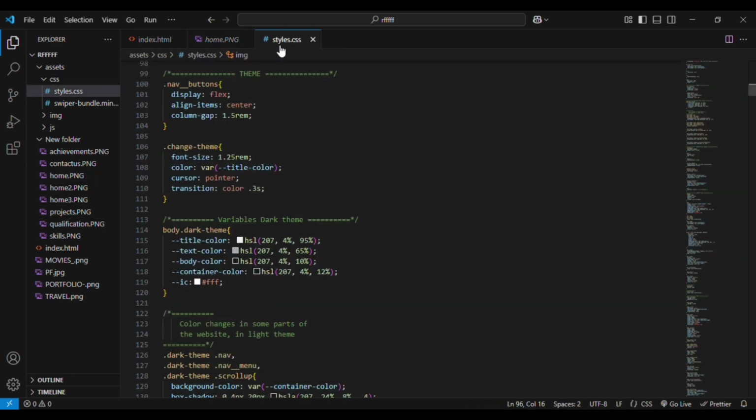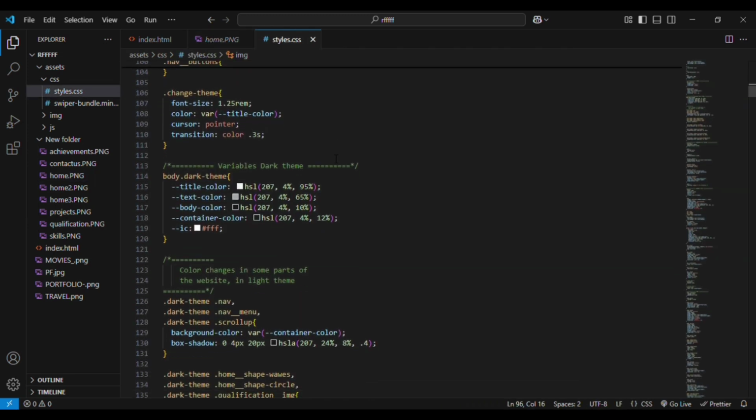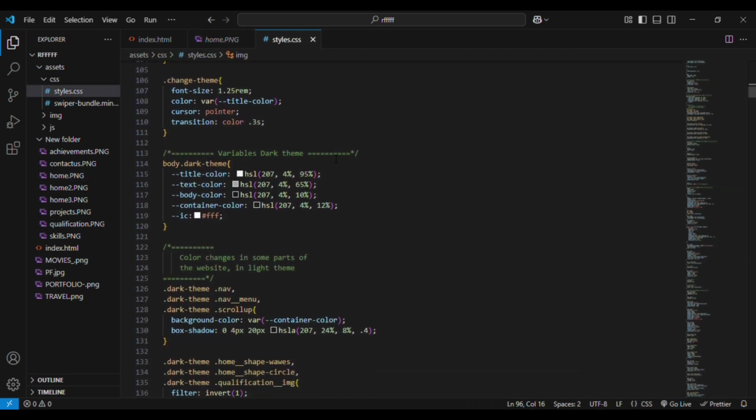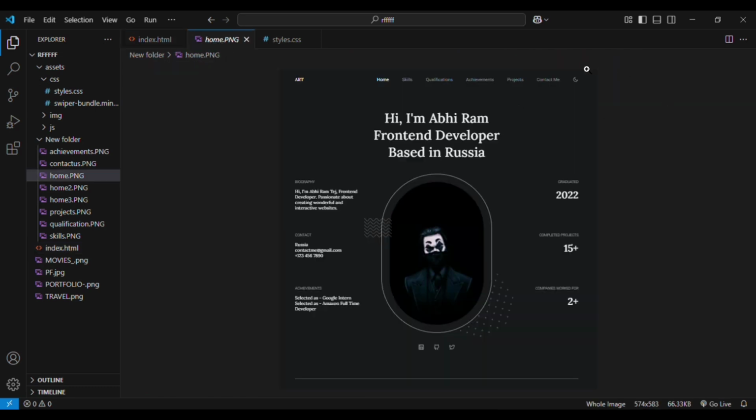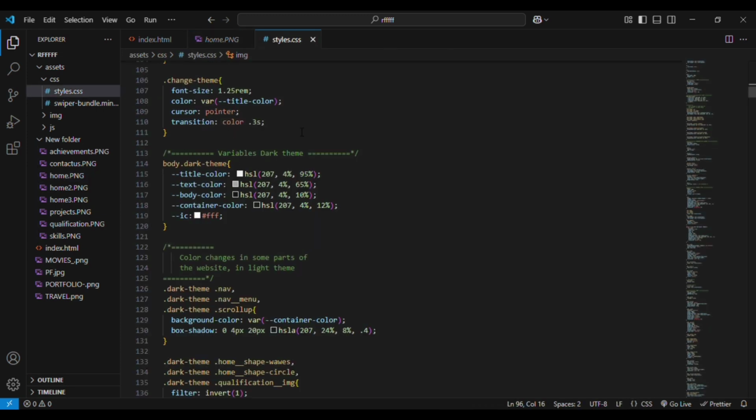Then for the change theme, this change theme is the class given to the icon. You can see here, change-theme is the class given to this theme button that we have used in this website. For that we are giving the font size, color, cursor pointer, as well as a transition.